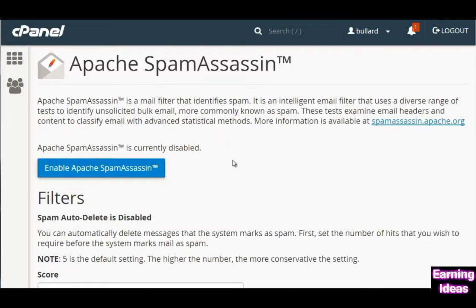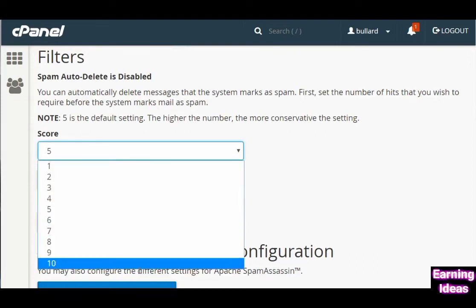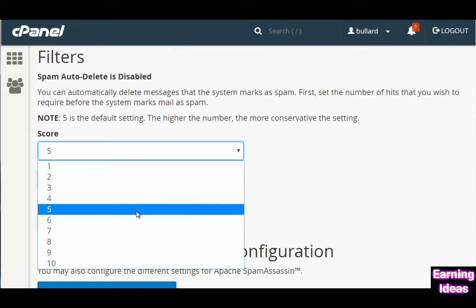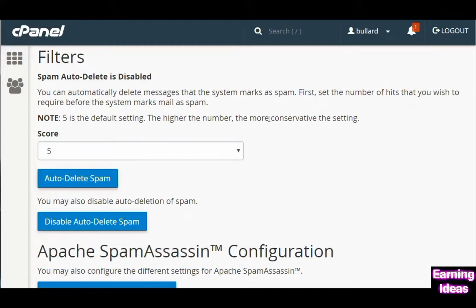Spam Assassin basically is a mail filter. It will filter out your email. You have the ability to set it at a high and a low. By default, it's going to do from 1 to 10, and the default is 5. The higher the number, the more conservative the setting. So you could get really granular and really block everything out, but I would caution you at that same point because at the end of the day, some of the good emails might be triggered as spam. And I've seen that over the years.